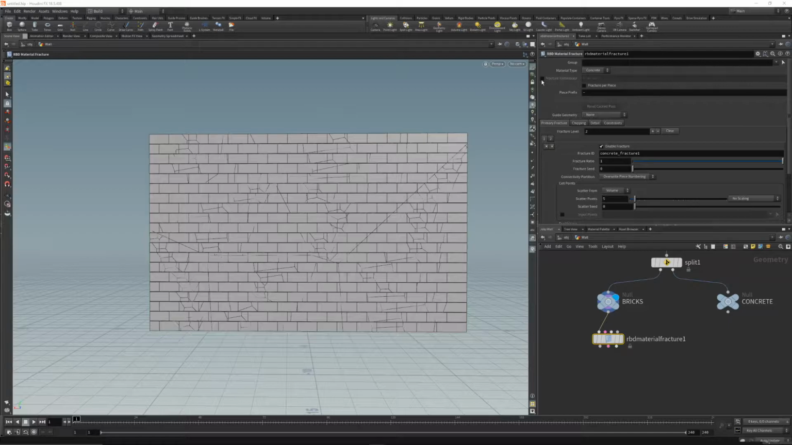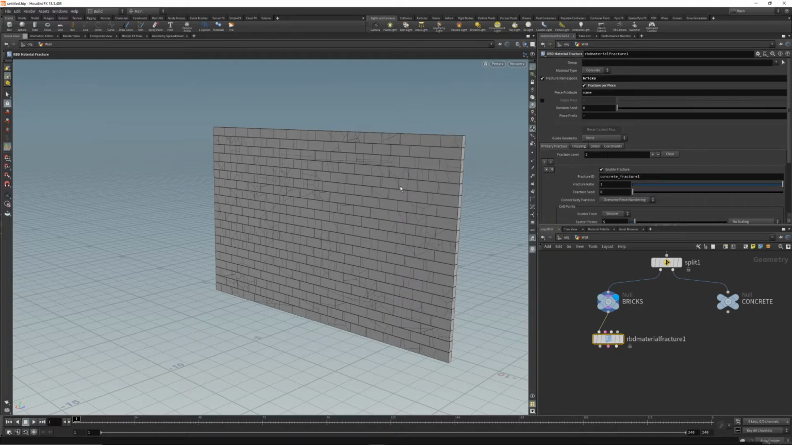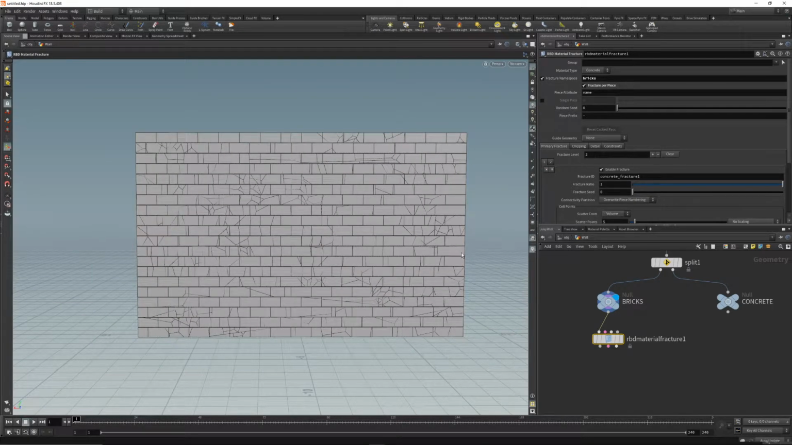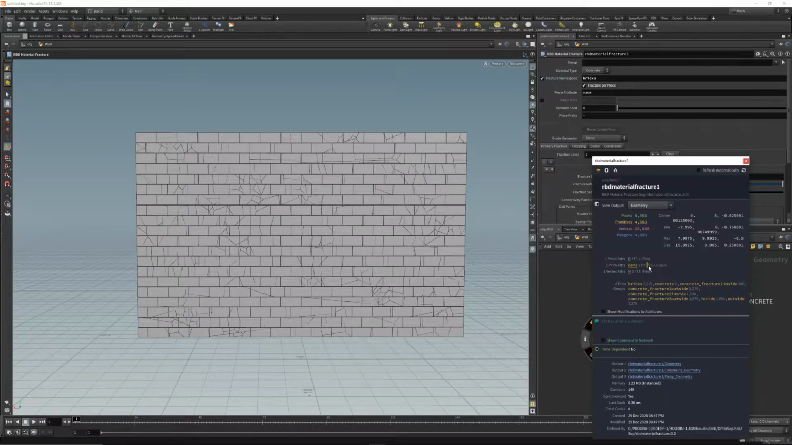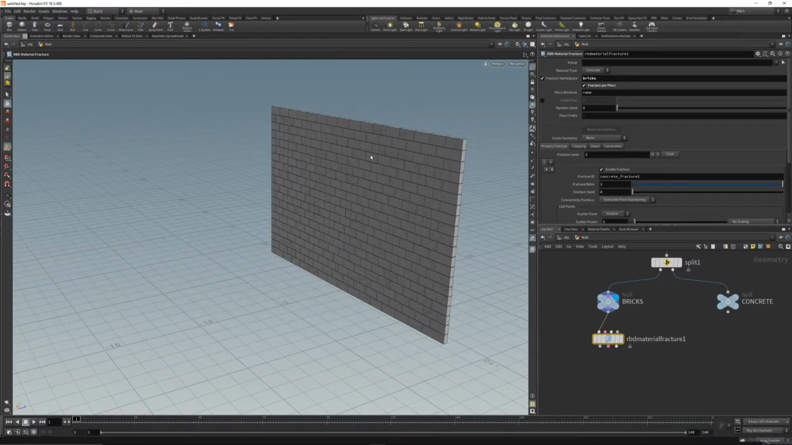So to do that, I'm gonna click on fracture namespace right here, and I'm gonna name it bricks. And then I'm gonna turn on fracture per piece. So every brick we have inside here is gonna be fractured individually. And the piece attribute is actually named. So when we click right here, you see we have 500 primitives that have a unique name. So there are 500 bricks in here that have a unique name, so it can be identified by that.